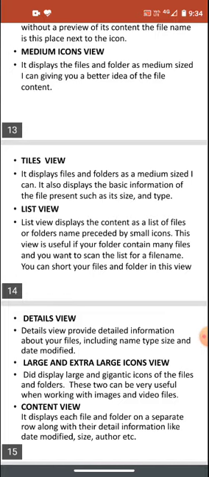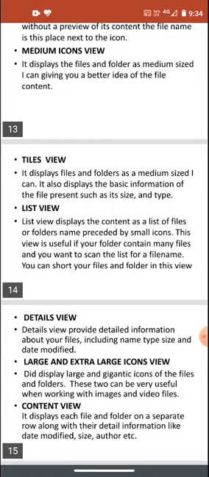And it shows the content of the files. In detail view you can see the name and the type and the size, and the last time we modified that particular file or folder, you can see in detail view.